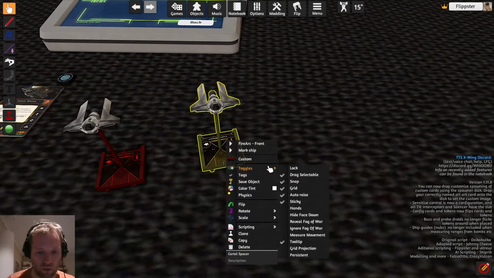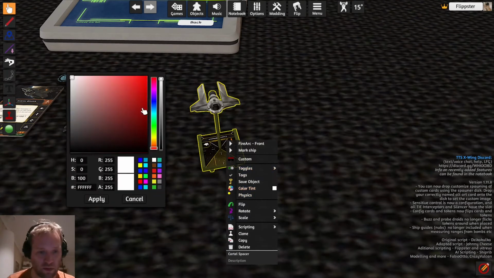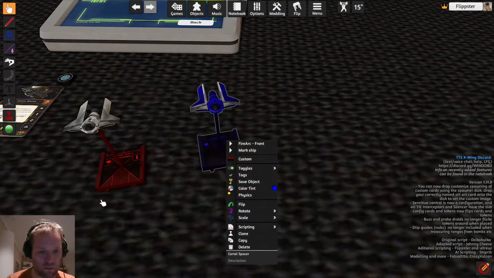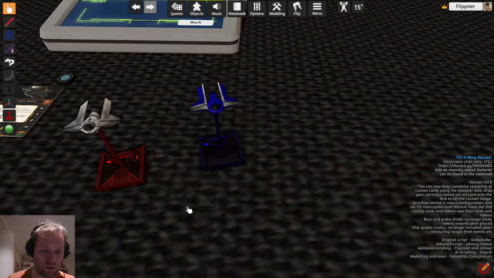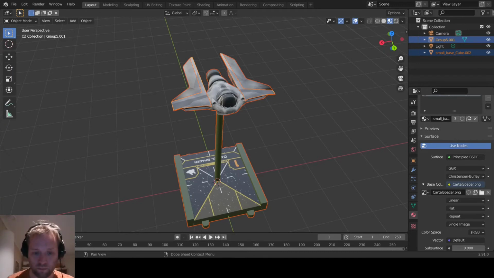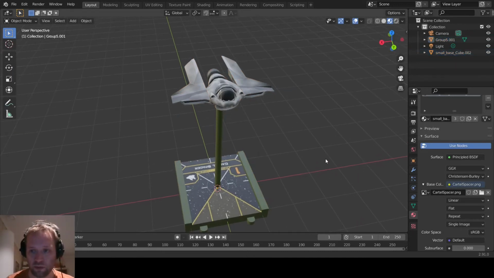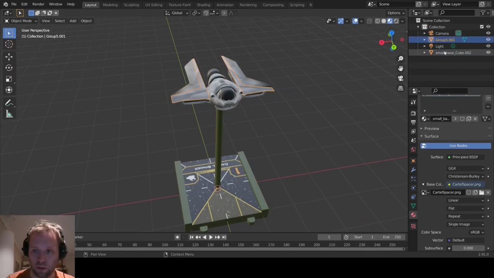But on our new one, let's see if we did this correctly. Yeah, it's the other way around. So this is a typical thing that can happen. So let's go back to Blender. Alright, so we're back in Blender. We need to swap the order of these two objects.